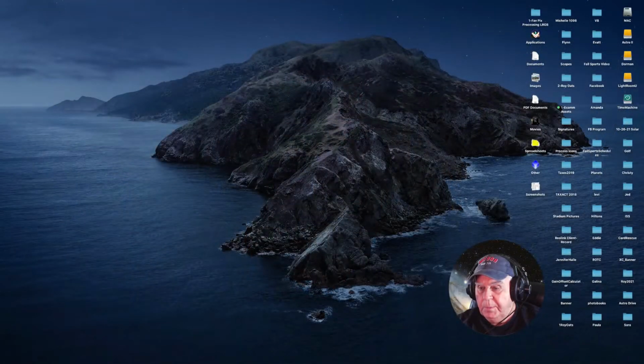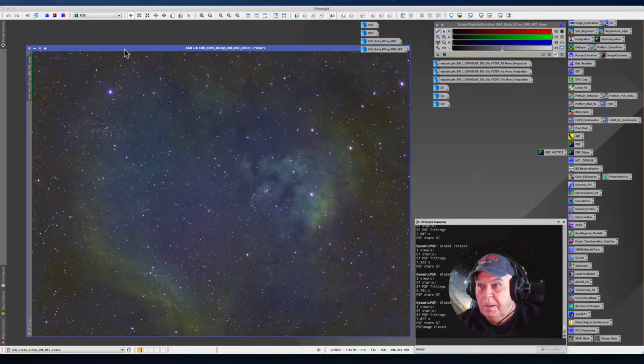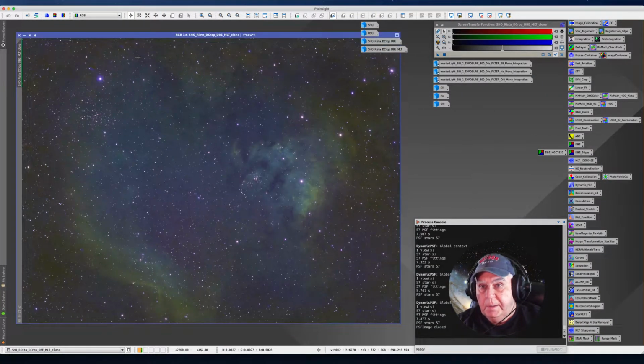We have been working with PixInsight and the workflow that I use when processing deep space images, and we're going to be looking at deconvolution. So let's head over to PixInsight and pick up where we left off. We had finished running the multi-scale linear transform tool to smooth out our image and do some noise reduction.